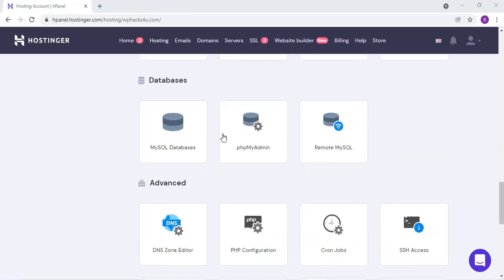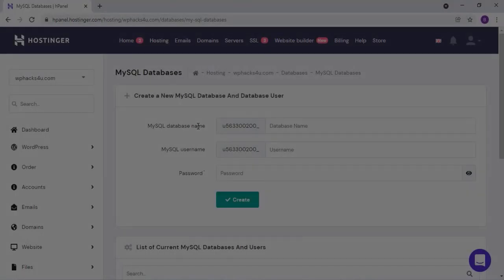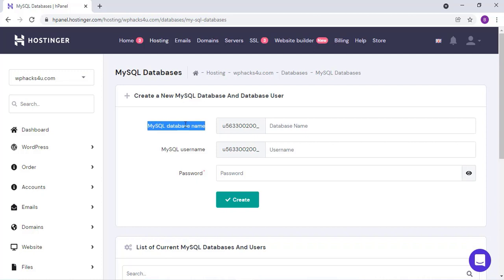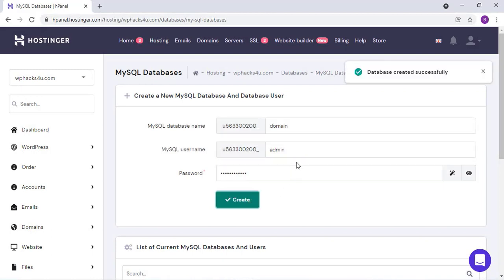So just go to the MySQL database section. Here you have to add a database name, a username and a password. You can add any name for the database and also for the username and password. I recommend you add a strong password and username for your security. Once you have added that, just click on create and your database is created successfully.